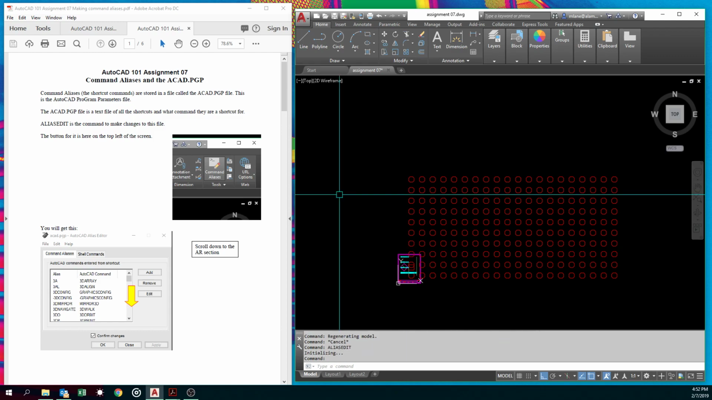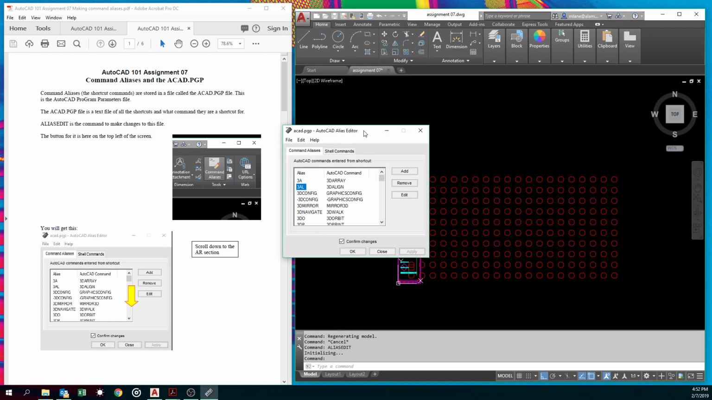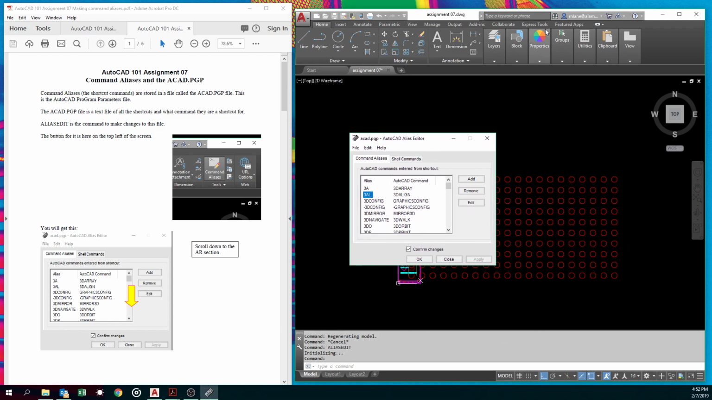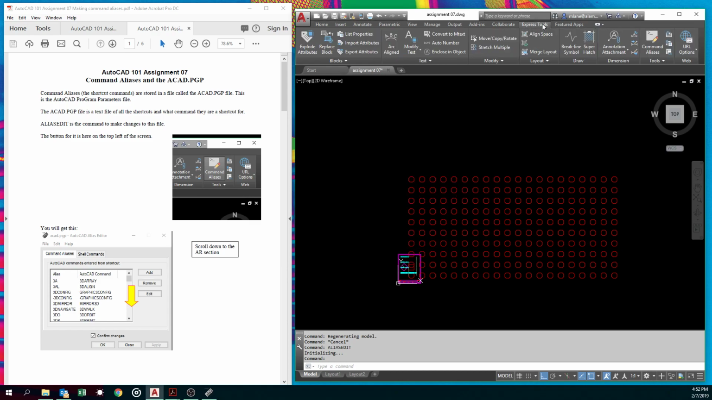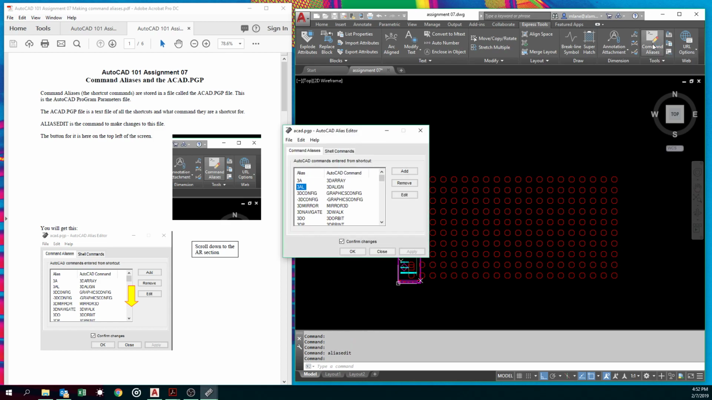A-L-I-A-S-E-D-I-T. And it will bring this up. These are under, if I remember correctly, the Express Tools. It's right here. So there's an Express Tools tool palette. Click on that, and you'll find the alias editor right here.